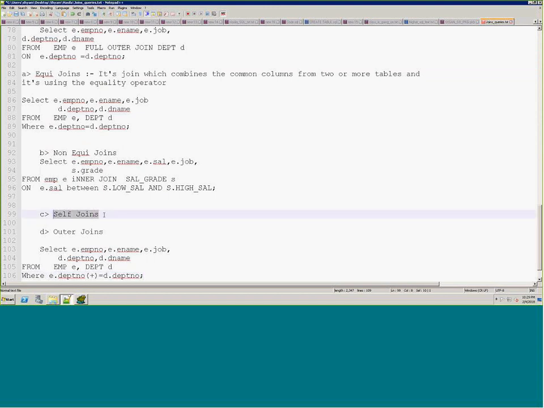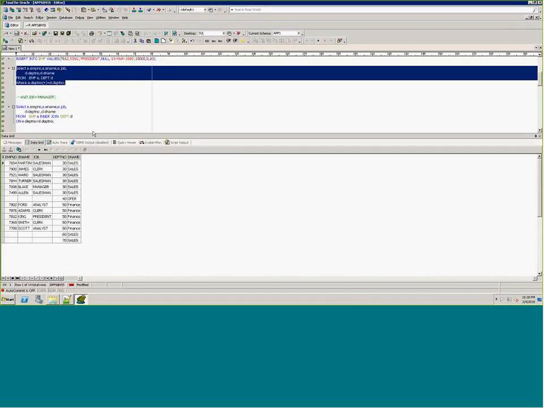So what is the self join? A join is a join which joins to itself. The table which will join itself and give the data, that sort of join is called a self join. Let's have an example so we can understand better.